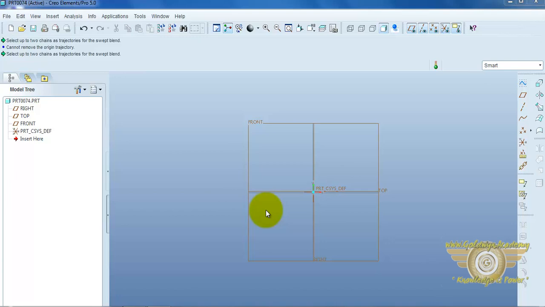It means what? We can draw one trajectory, and on this trajectory we can draw different sections. So we can easily understand with a simple example.